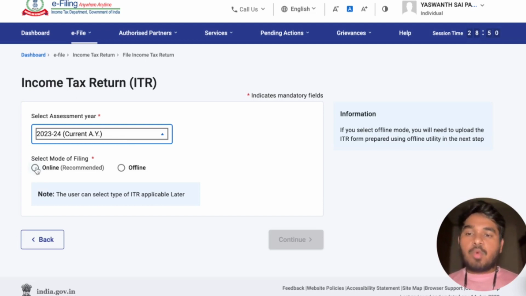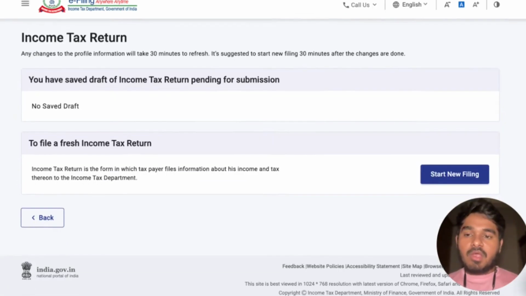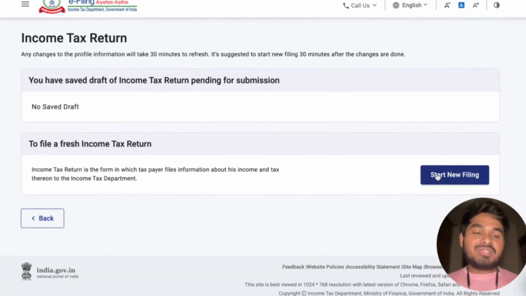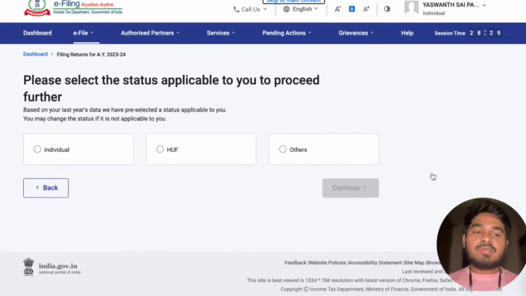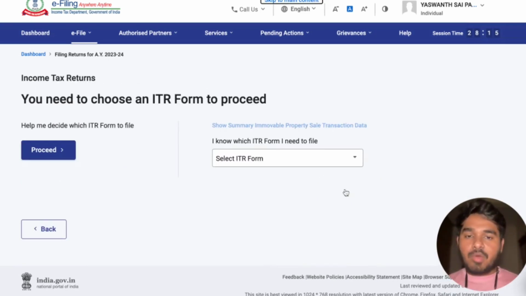Now you need to select the mode of filing. Because we are choosing online, I'm just clicking online mode. Just click continue. You can see this option called start new filing. If you're doing it for the first time, you will directly be able to do that. I'm just clicking start new filing just to make sure I'm covering all the things. And you need to select the status applicable to you, which is individual or HUF or others. So you need to select individual if you are a salaried employee.